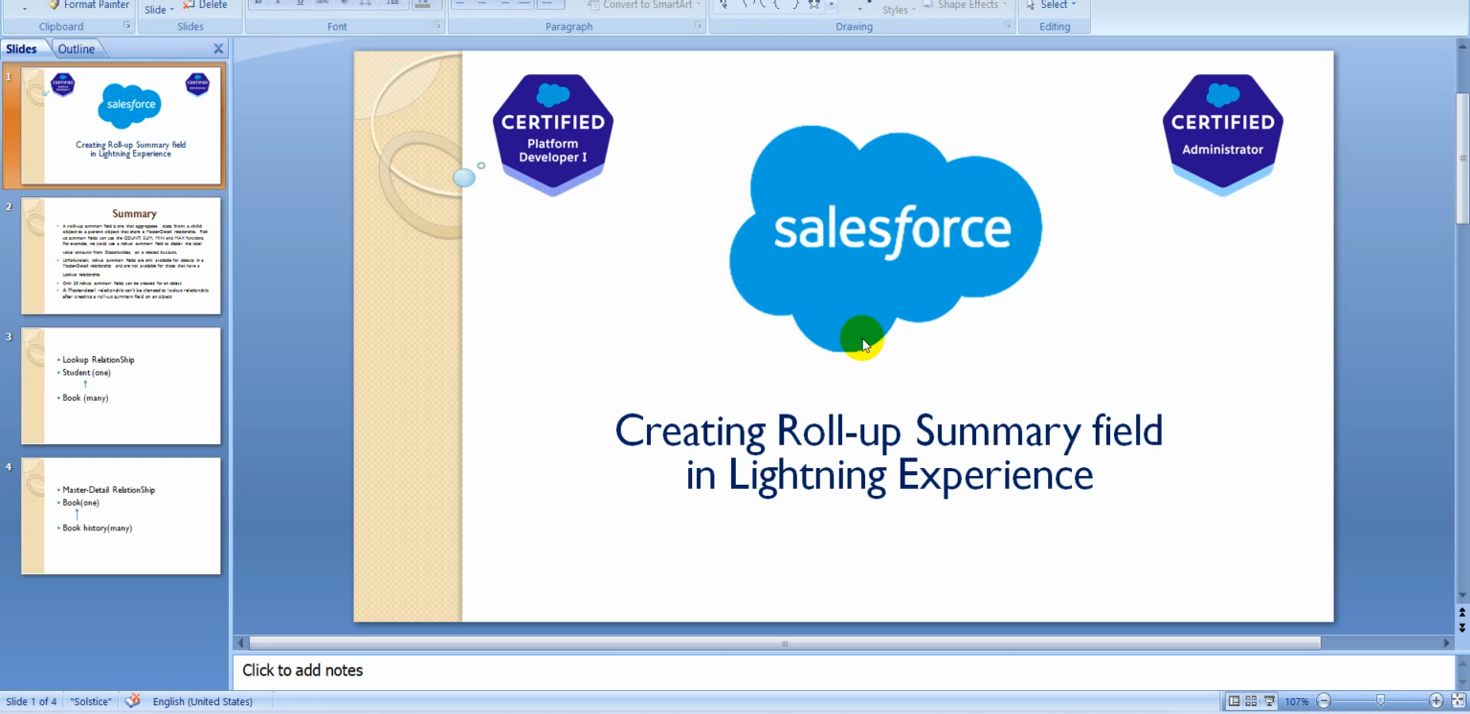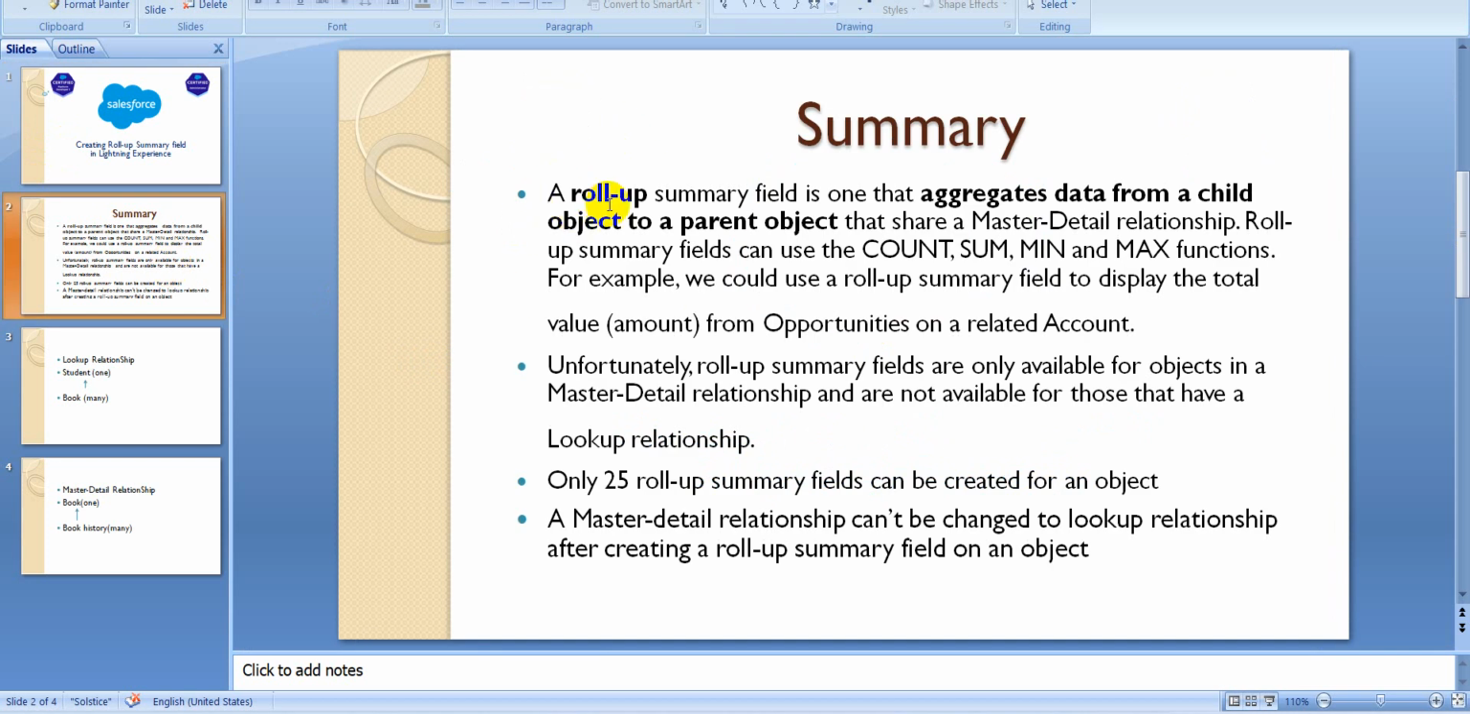Hello friends, today we are going to study how to create a roll-up summary field in Lightning Experience. So let's have a quick revision on that. A roll-up summary field aggregates data from a child object to a parent object that share a master-detail relationship. Roll-up summary fields can use the count, sum, minimum, and maximum functions, 4 of them.